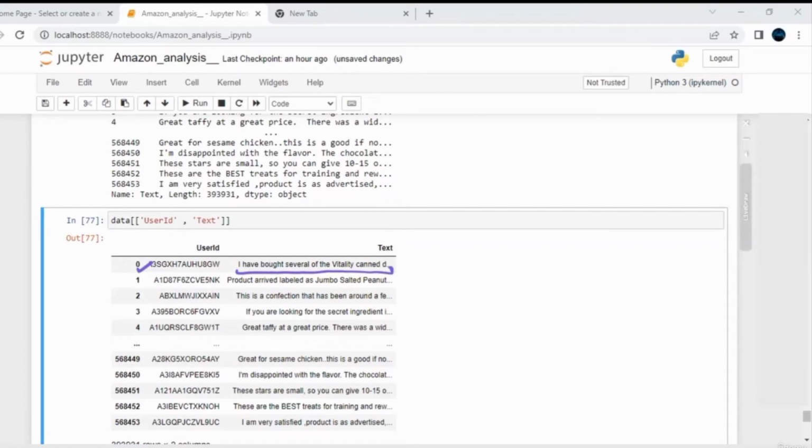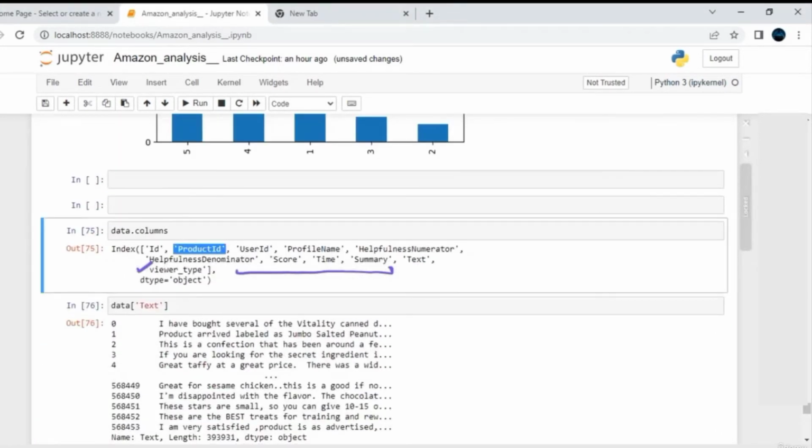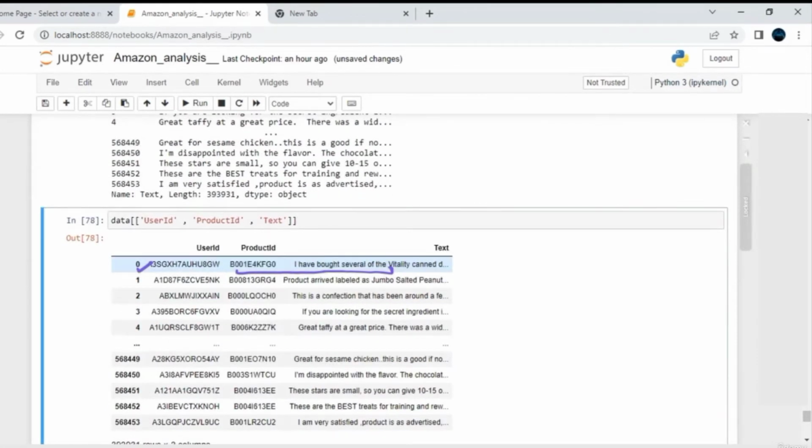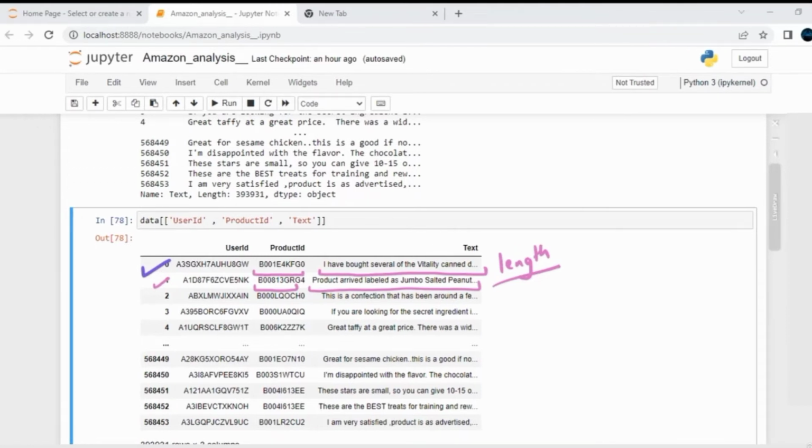Again, just to make things more interactive, let me consider the product ID as well. Let me paste it over here and execute it. Now it says that this user ID for this product ID has shared this feedback. Similarly, this user ID for this product ID has shared this feedback. So if I can compute the total words, or the length of the feedback uploaded by each user, then our task is done.